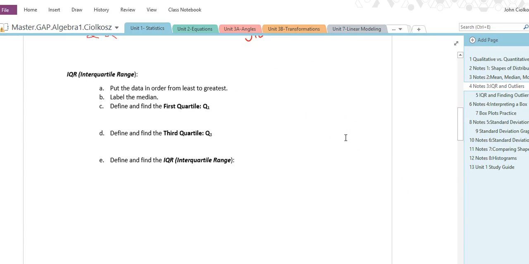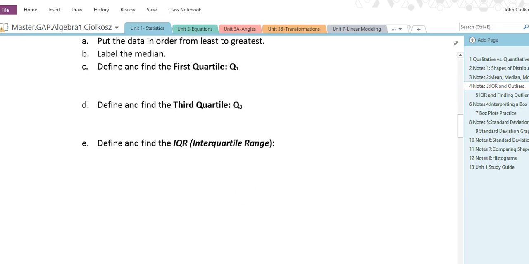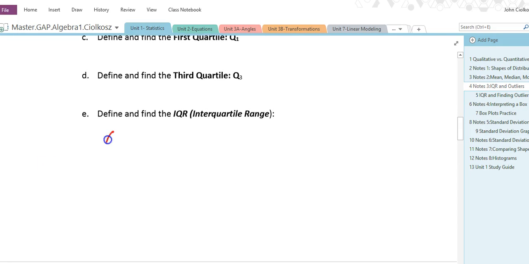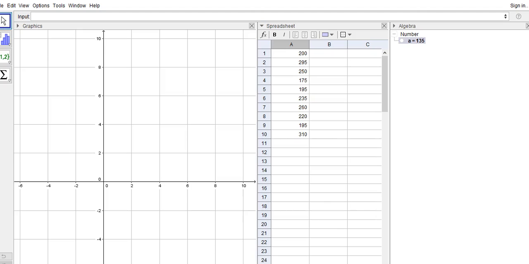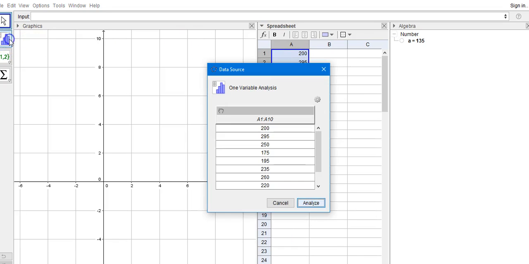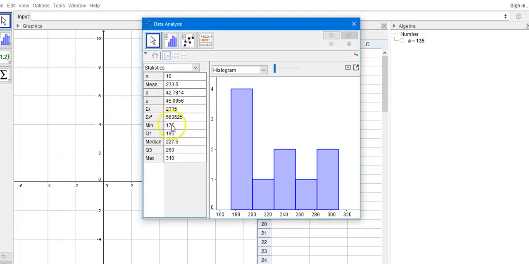Okay, now, interquartile range. These steps listed here are actually how to do it by hand. We're going to go ahead and just use GeoGebra. So, first here, IQR is calculated with Q3 minus Q1. So if we look here at GeoGebra, we're going to have to bring these numbers back up. So highlight, one variable analysis, analyze. So it's actually told us already what it is here, Q3 and Q1. So Q3 is 260, Q1 is 195.